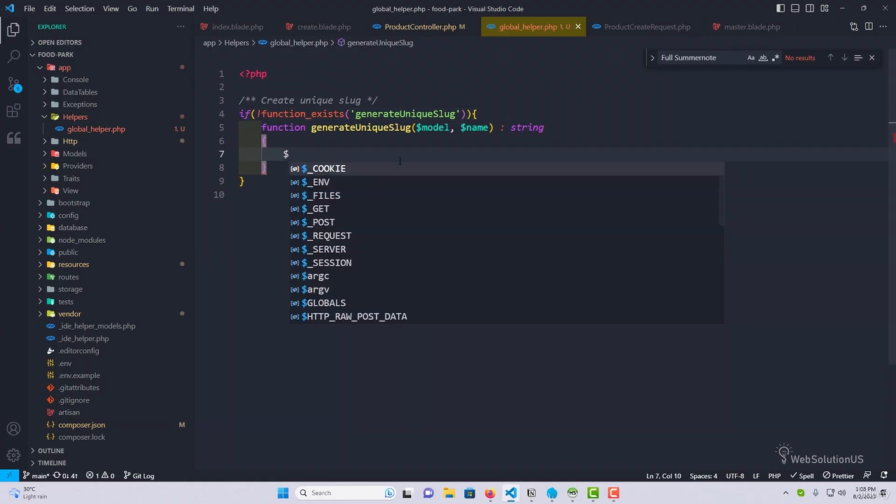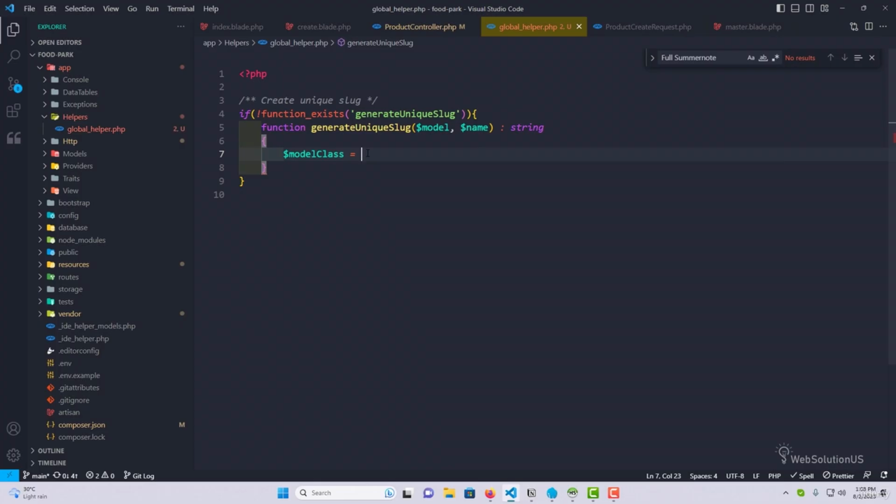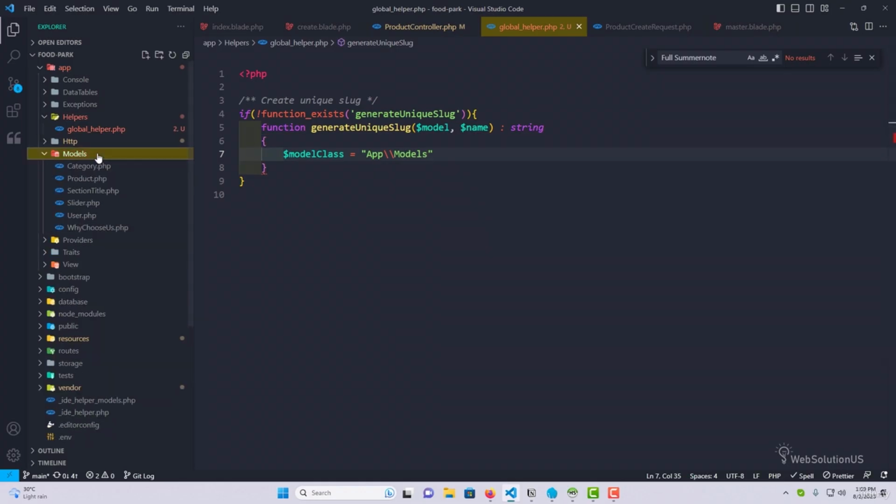First of all, I will add a variable, modelClass, equal to, now we have to add our model path. All of our models are stored in the Models folder, as you know, right? It is inside the app folder. So I will add the path here: App, you have to put double backslash, then Models. Inside the Models folder our models are stored, right? So Models, again double backslash, then we will add our model name.